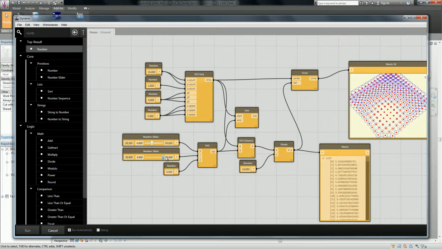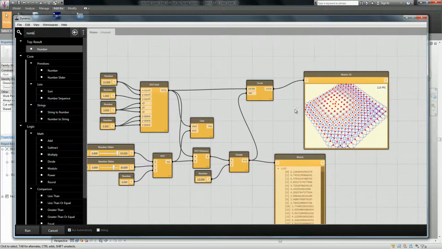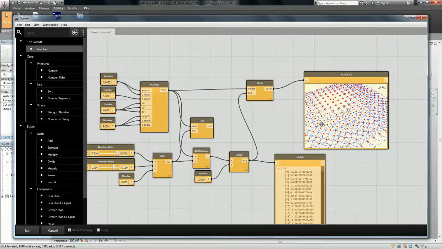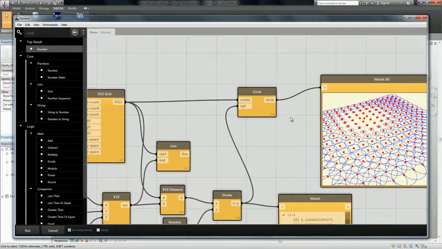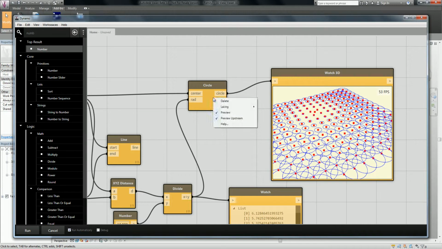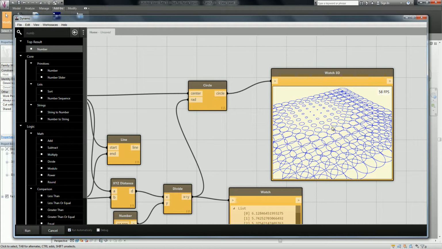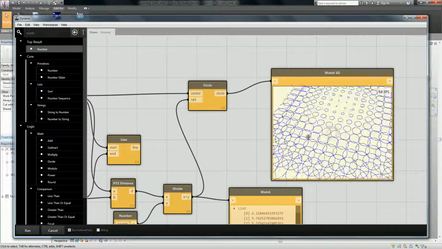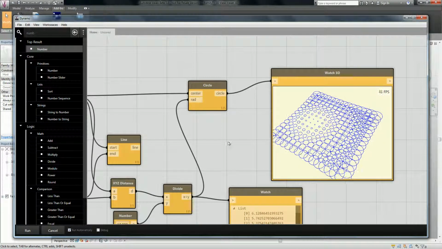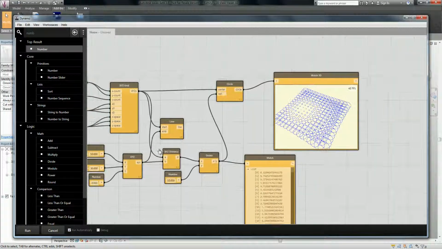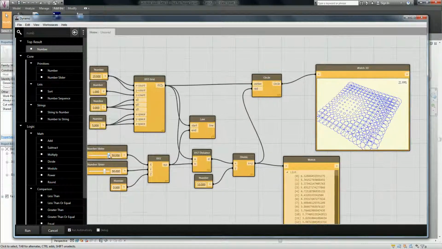If I now move the sliders that control my XYZ position of the attractor point, you can see that the overall system now responds to the position of that point, and the radius of the circles will change. I have several options for how I can visualize the result in the Watch 3D component. If I right-click on the circle and uncheck Preview Upstream, the Watch 3D will only preview the circle geometry. The point geometry which exists downstream will no longer be represented in the Watch 3D component.